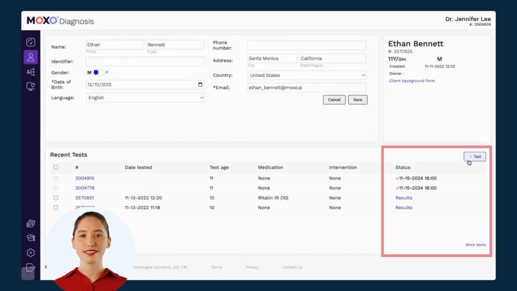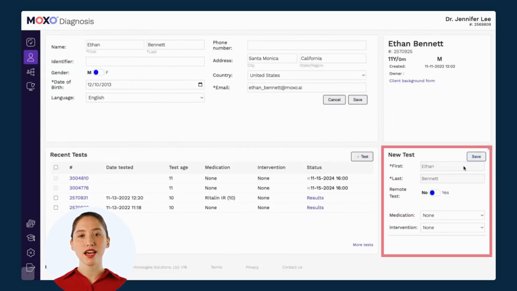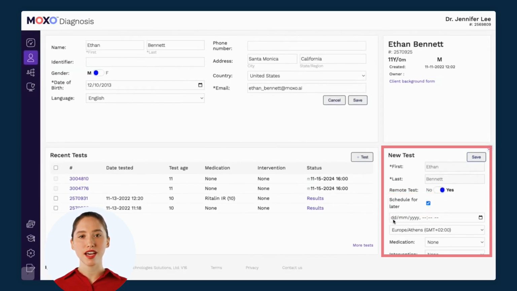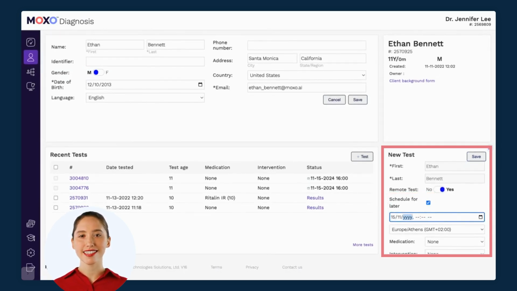When adding a new test and selecting the remote test option, a new checkbox will appear which allows you to schedule the test for a specific time and date. The date and time settings are based on your system default and can be changed. And don't forget to click Save.